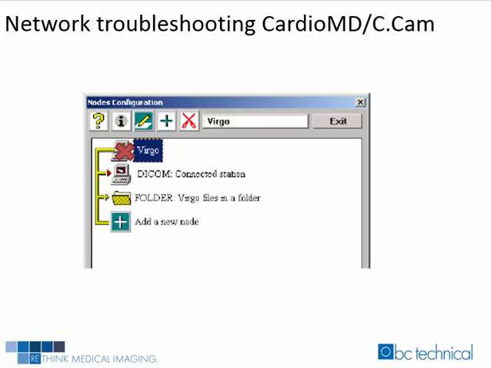Once the node configuration page menu is displayed, check for a red X over the Dicom connected station. In this example, a red X has been placed on the Virgo folder to show what this would look like. This is an example of when a service call would be your best option, because if you see the red X on your processing station, it means that there is no connectivity between the camera and processing station.